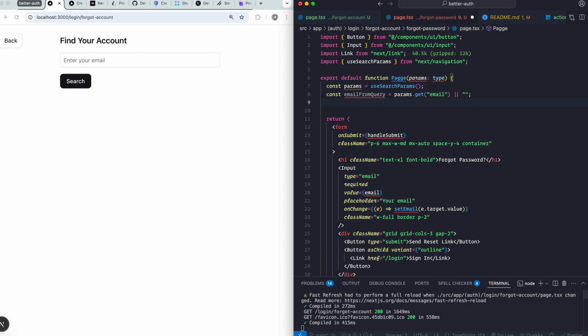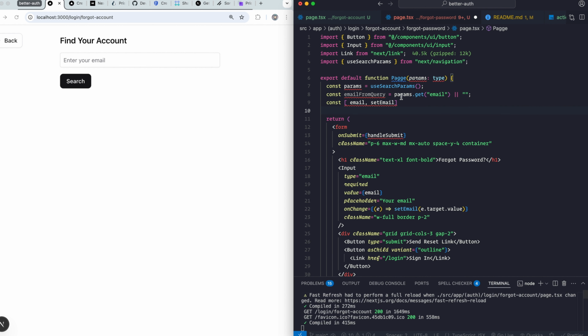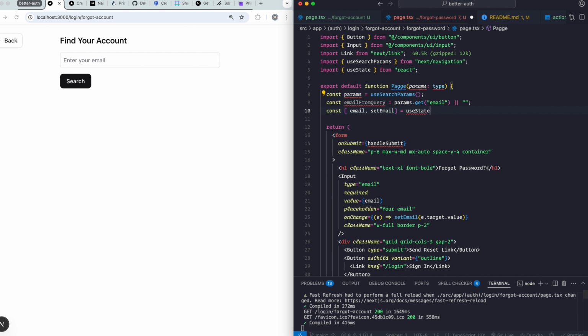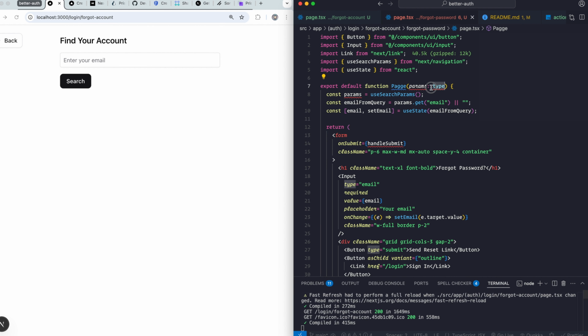Okay, and now let's do our state. So it's going to be email, setEmail, and this is going to be useState, and this time instead of just an empty string, we're going to put the emailFromQuery here. And what's going on here? We don't need anything from props, so params, and then we're going to get that params from here.